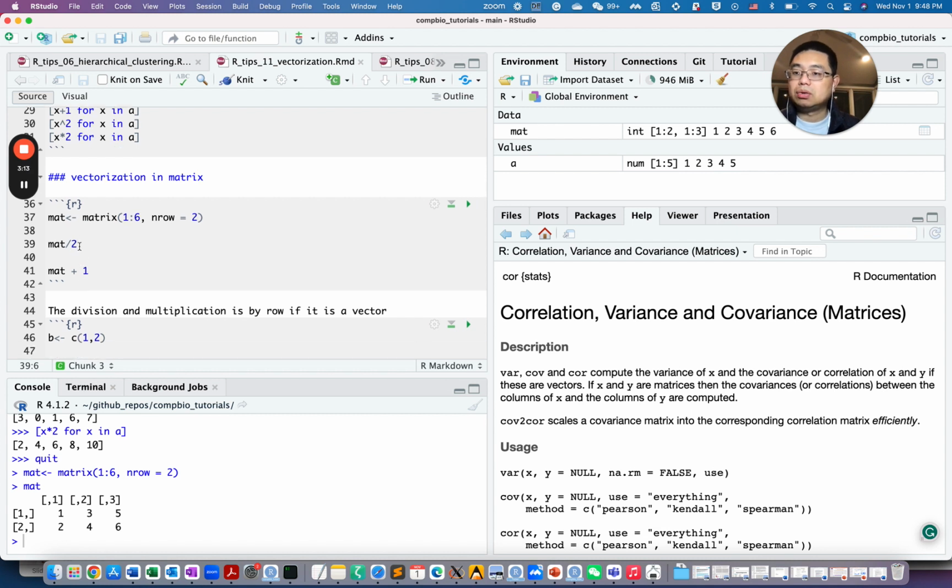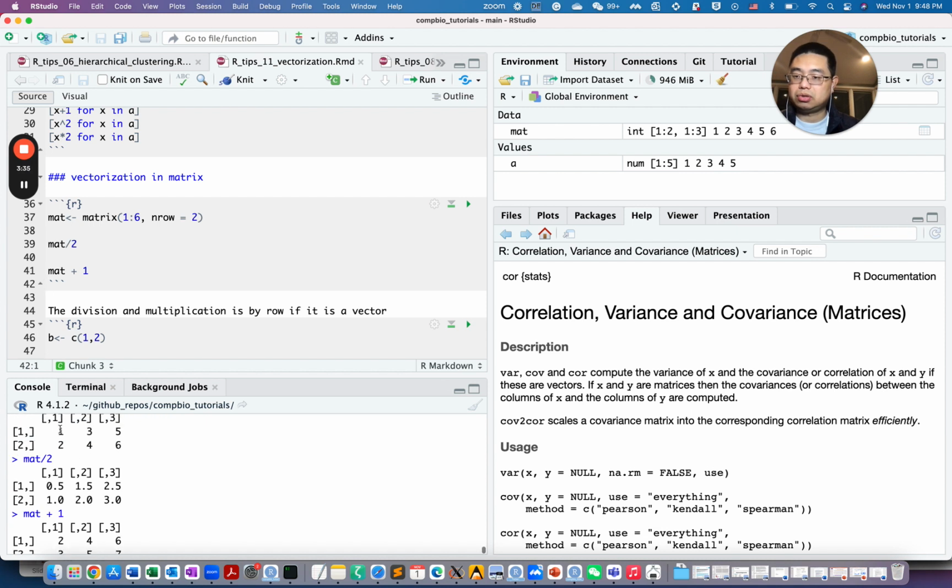Okay, so if we just divide this matrix by a single number, by 2, every single element in this matrix is divided by 2. That's also part of the vectorization. You can do mat plus 1, so every element of the original matrix is added 1. Okay.